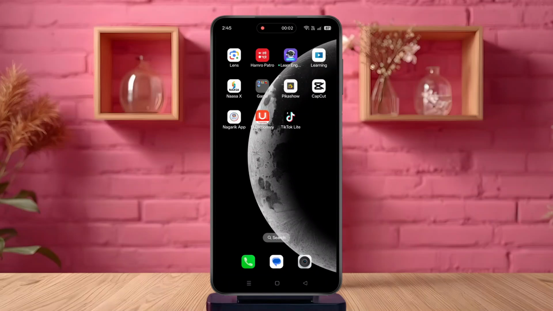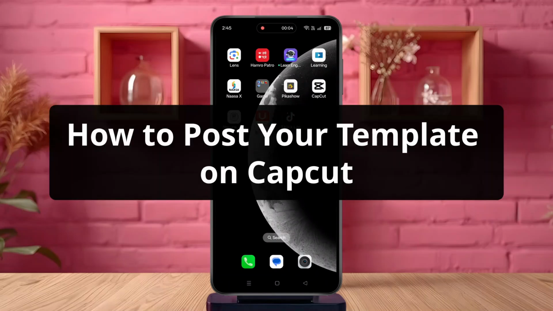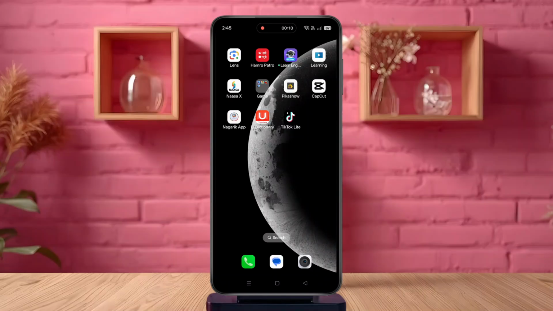Can you post a template in CapCut? If you want to upload and share CapCut templates, this process is actually very simple. But there's one important requirement most people miss.